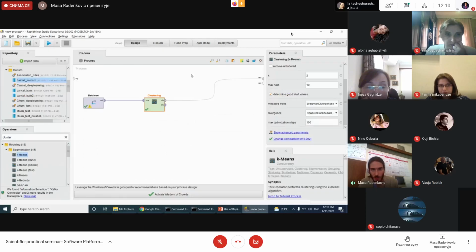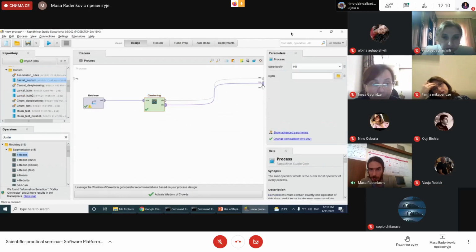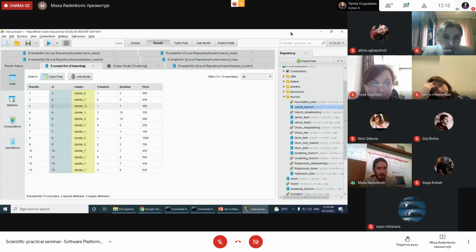Okay, so the first output here is actually the number of items per cluster, but the second output gives me the labeled data, the labeled samples from the data set. So if I do it like this, I will get the cluster numbers for each of the observations. You can see if I sort it by clicking here with respect to cluster value, we can see that for example, this cluster 0 example has one traveler, duration of 2 days, and price of 650. So it is definitely a business traveler, as we have larger price and smaller number of travelers, short duration.